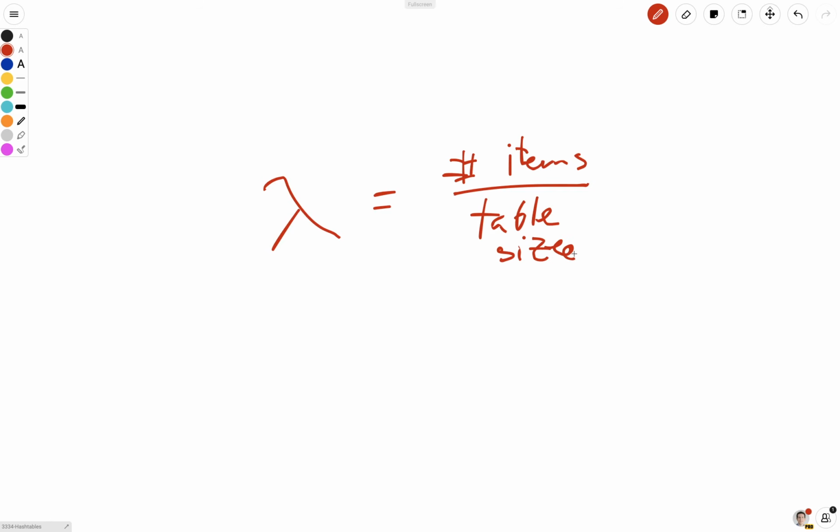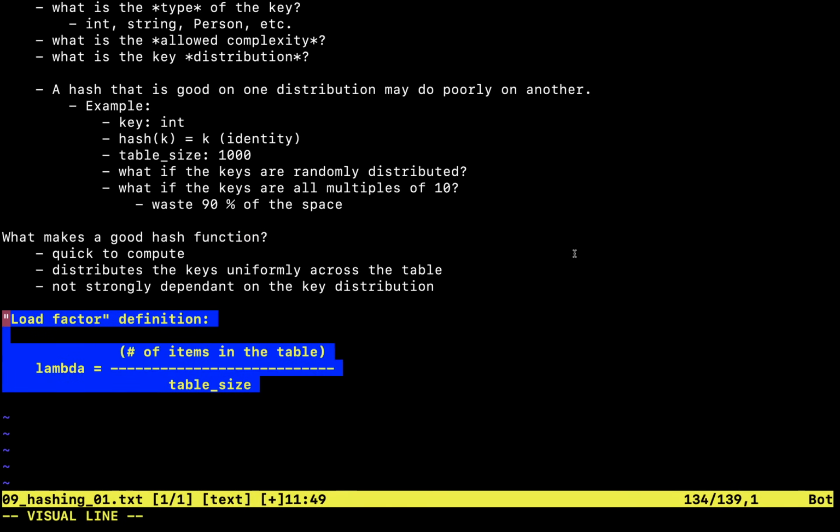Okay, so next time we'll talk about how we deal with collisions and how we deal with the fact that we don't know whether or not an entry in the table is actually being used.